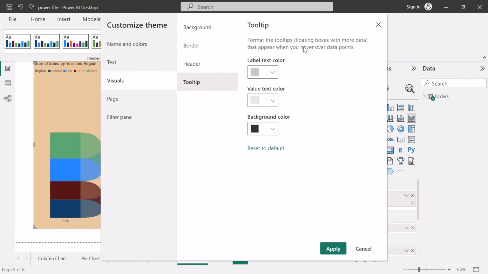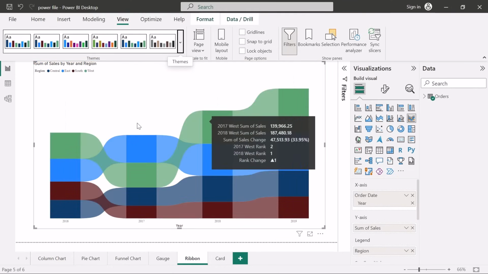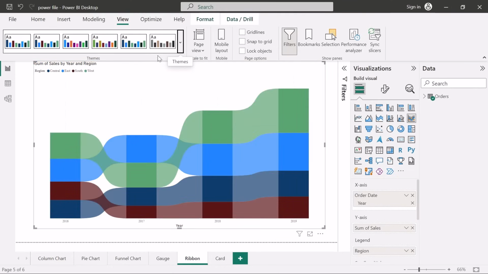I can also change the values on the tooltip as well. For example, the label of text on the tooltip should be this one, the background color should be this one. I mean, you can play around with these options. So this is how you can create a customized theme. You can change each and everything in one theme, right? So that would be one theme, right? You can create as many themes as you want. You can customize as many themes as you want over here.